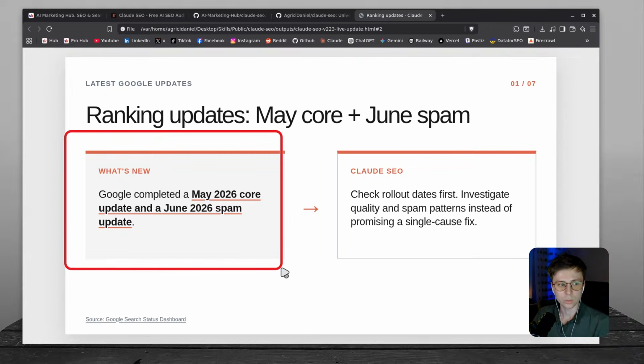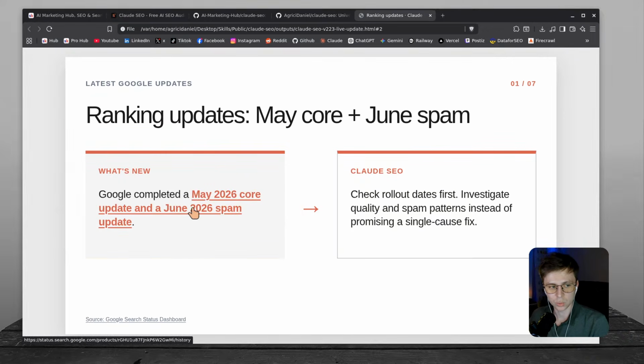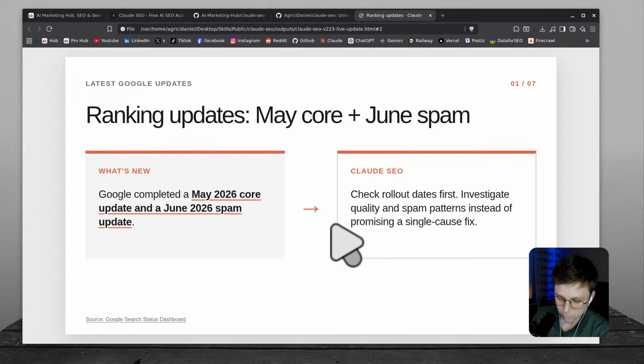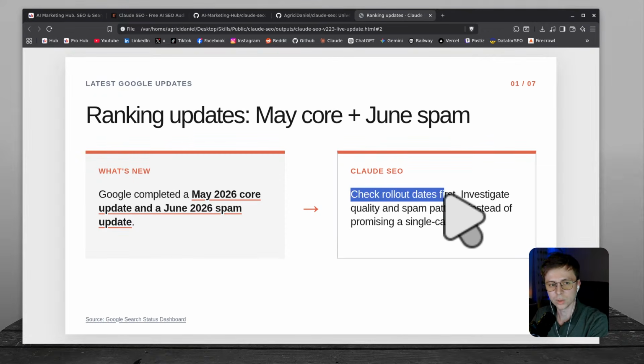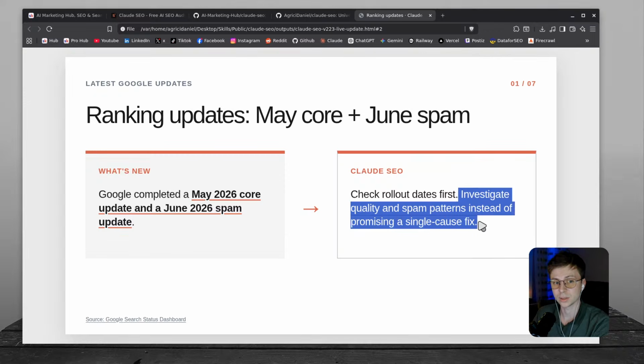So what's new? Google completed a May 2026 core update and a June 2026 spam update. For Claude SEO, we check rollout dates first. We checked everything in regards to these updates, and of course, we applied best practices, because it's quite simple: investigate quality and spam patterns instead of promising a single cause fix.